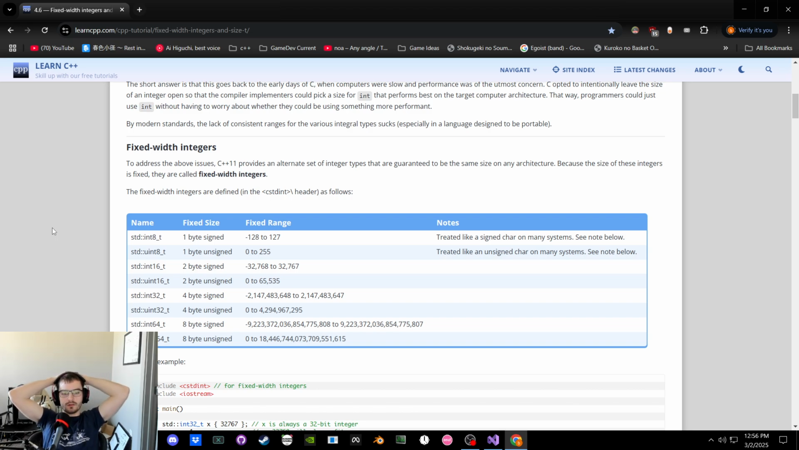Treated like a signed character. I wonder why. Is that because characters only have so many different values? And they're the same size, maybe?